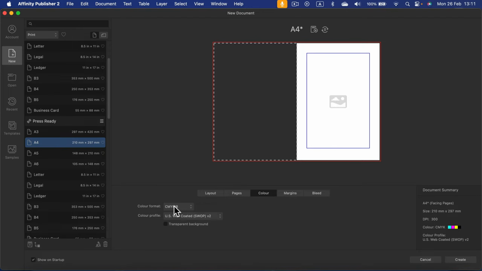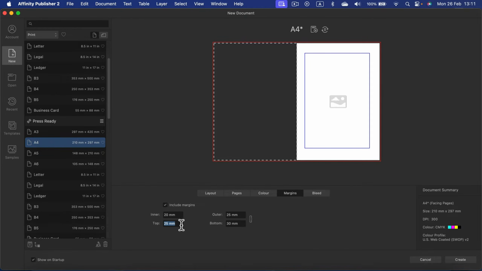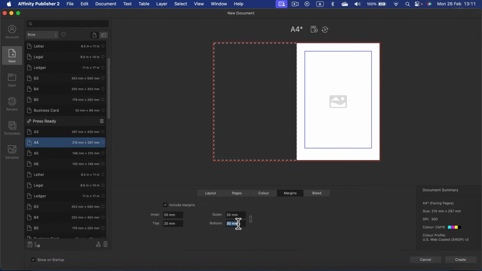Color: if you want to print it out, you need to keep it as cyan, magenta, yellow, black. Margins, that's something that will depend on your printer or your printing provider as well. I will make them a bit smaller, so I will go for 20 all around and 25 from the bottom.